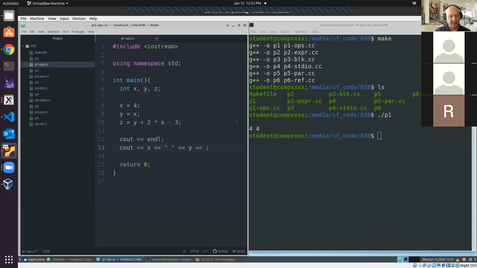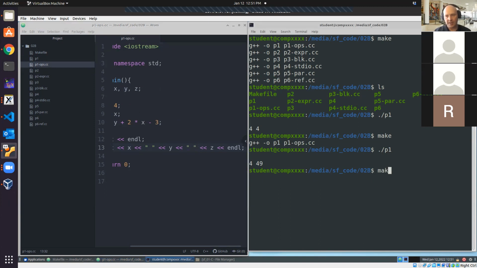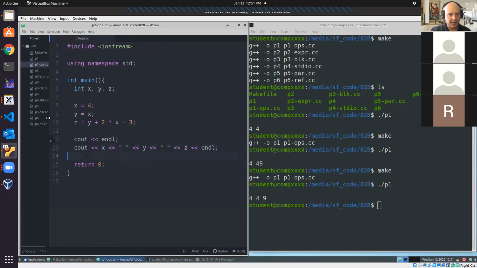All right, let's put in z as well. I run make. It recognizes that I changed p1 ops.cc. So now I have my new, oh yeah, I didn't put a space. Okay, so run make again. So 4, 4, and 9. Yeah, this is not as convenient as I thought. Let's see if we can make this so. There we go.